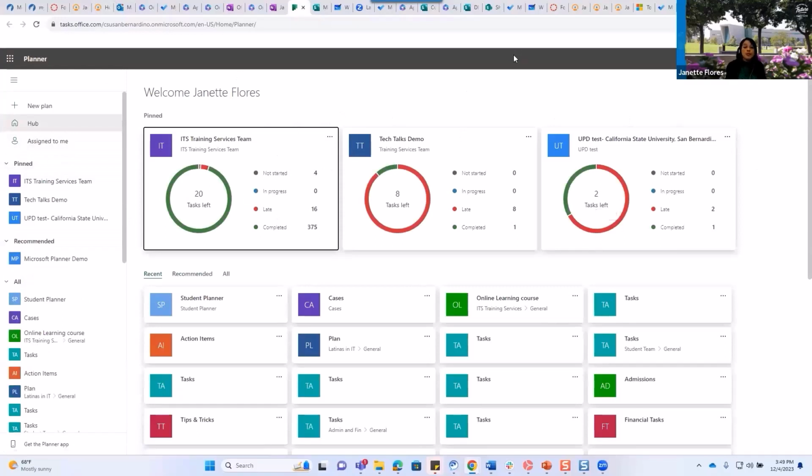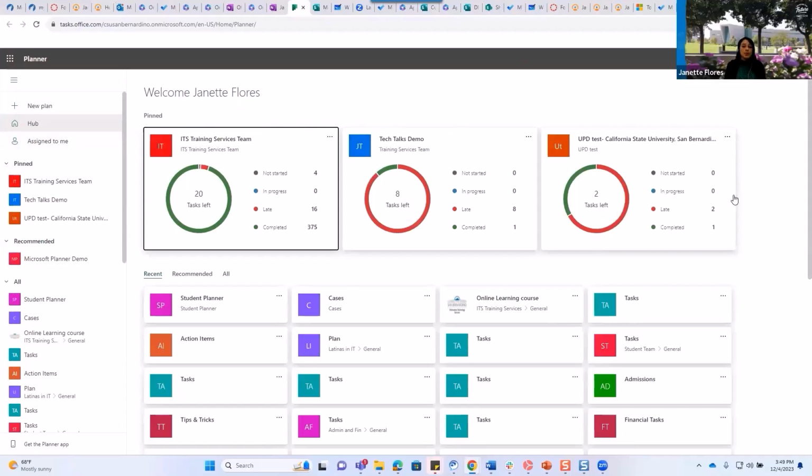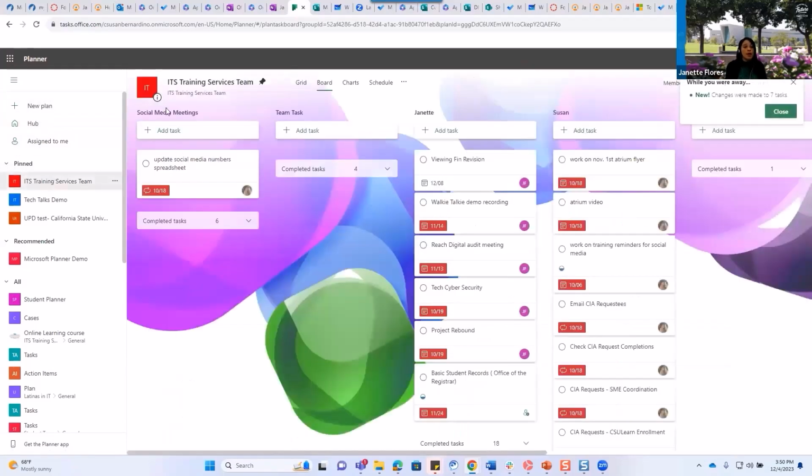How many of you have used Planner? Nope. Okay. So you can see my Planner. I just opened it up. This is a way that you and your colleagues, if you're working on different projects, can have a view of everything that's going on within your Planner. So I have one for our team, and as you can see, everything is broken up by category. There's a section for my tasks.